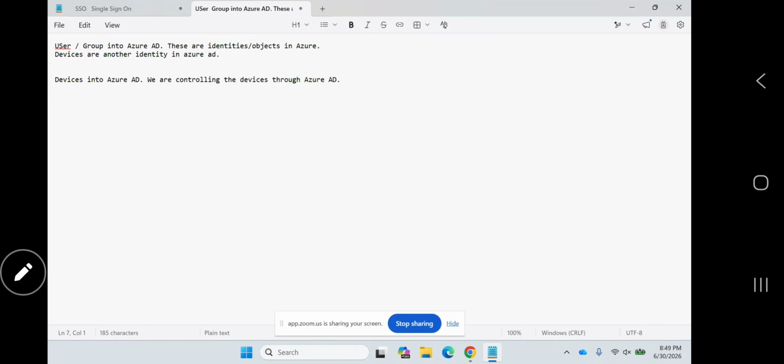So basically we can create policies for the devices, and once the devices are added into our Azure AD, we can control each and everything of that device. Okay, is it clear till here?